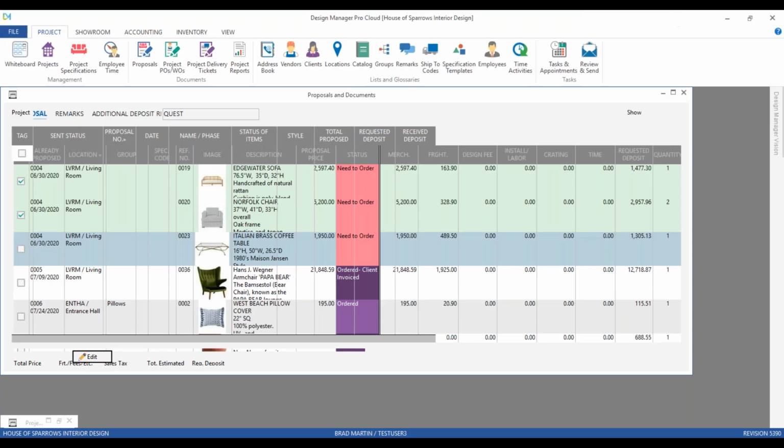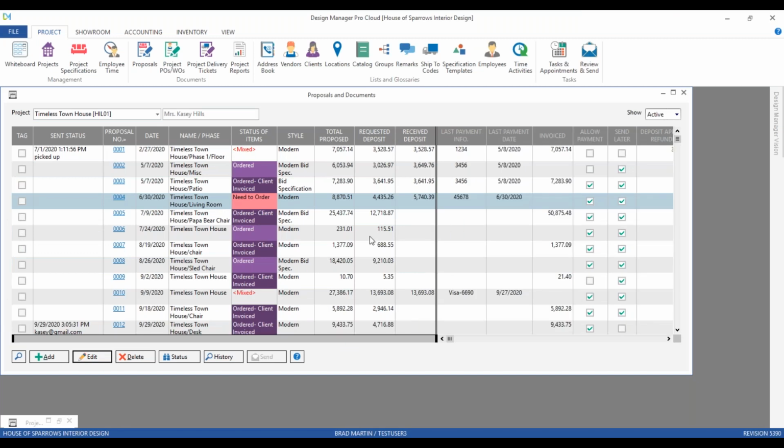Now I'm actually reprocessing or regenerating that proposal, and you can see that the total proposed amount and the corresponding requested deposit have decreased, as we would imagine. What didn't decrease is the amount received, and nor should it. That's what the client gave to us, and we have those funds.